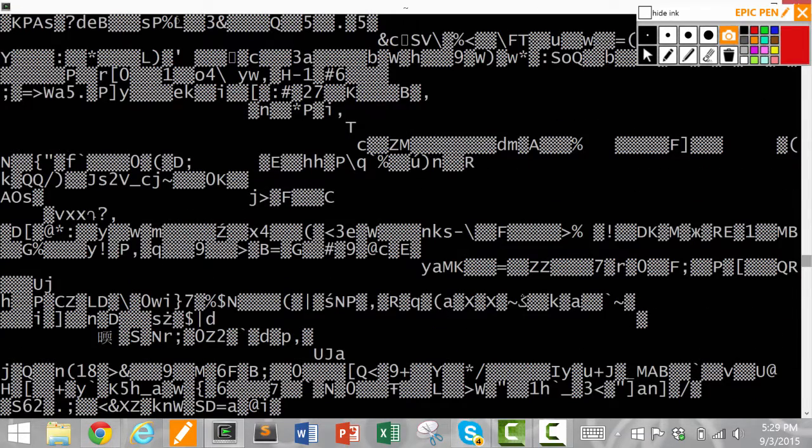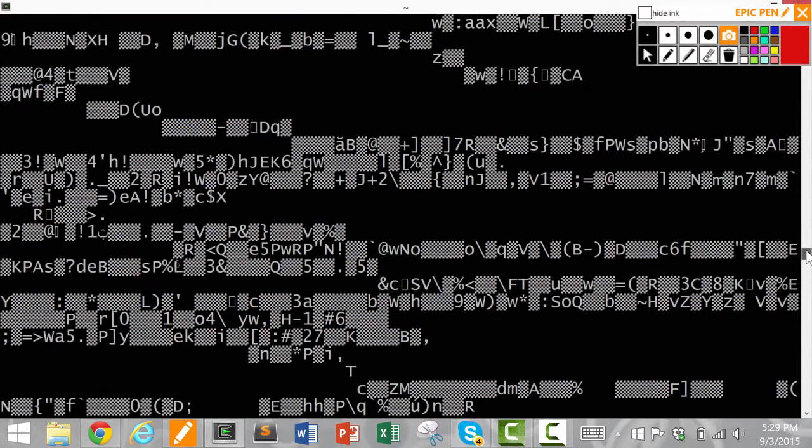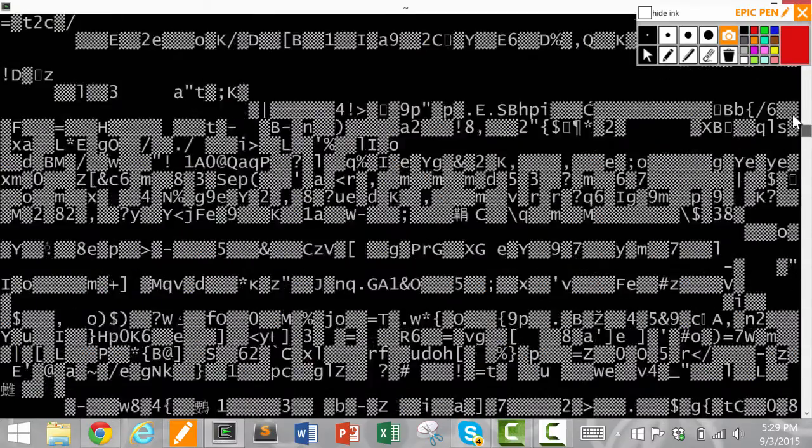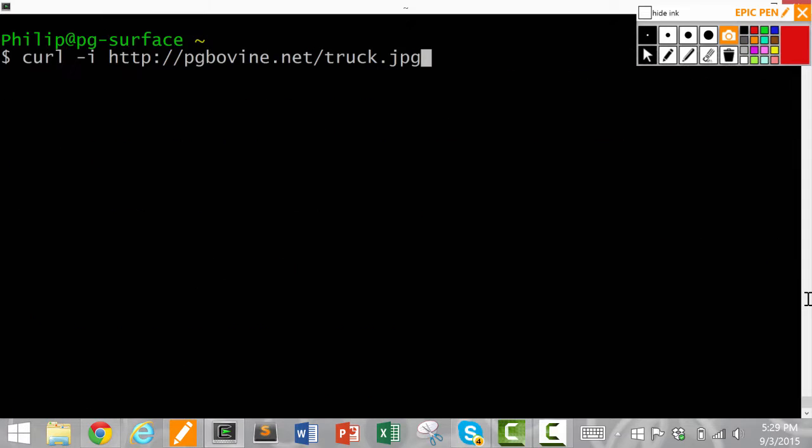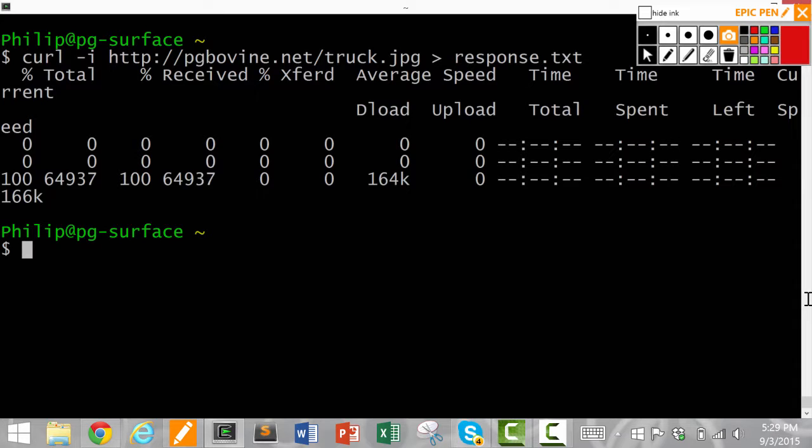Well, if you're really awesome, you can see the image right here if you just scroll through fast enough. All right, it's too big, so let's put it into a file. If you're familiar with command line tools, you can use the right angle bracket, or greater than, to redirect the output of the terminal into a file itself. I'm going to call this response.txt. What this does is send all that gibberish to a text file that I can look at.